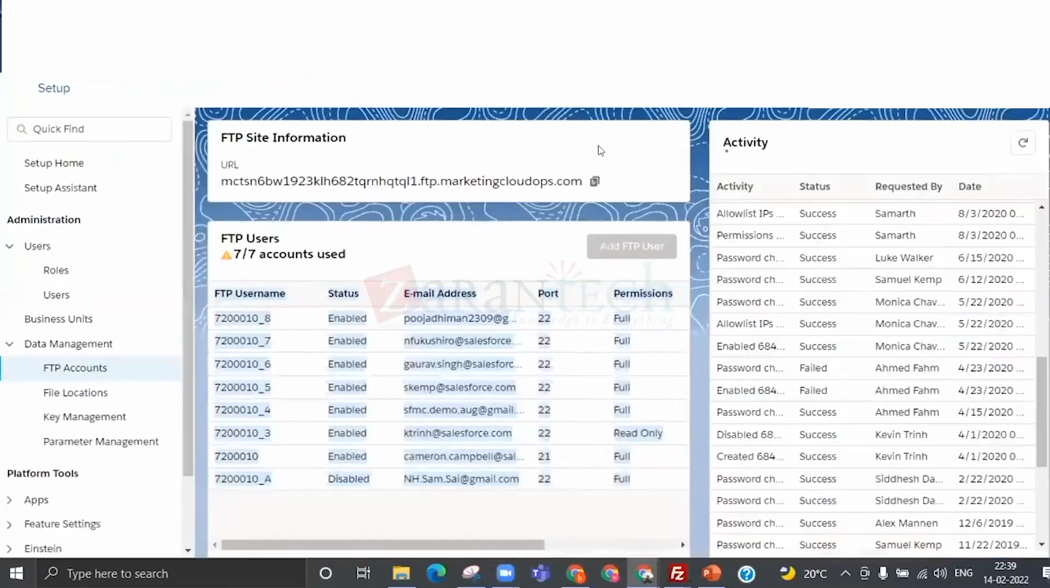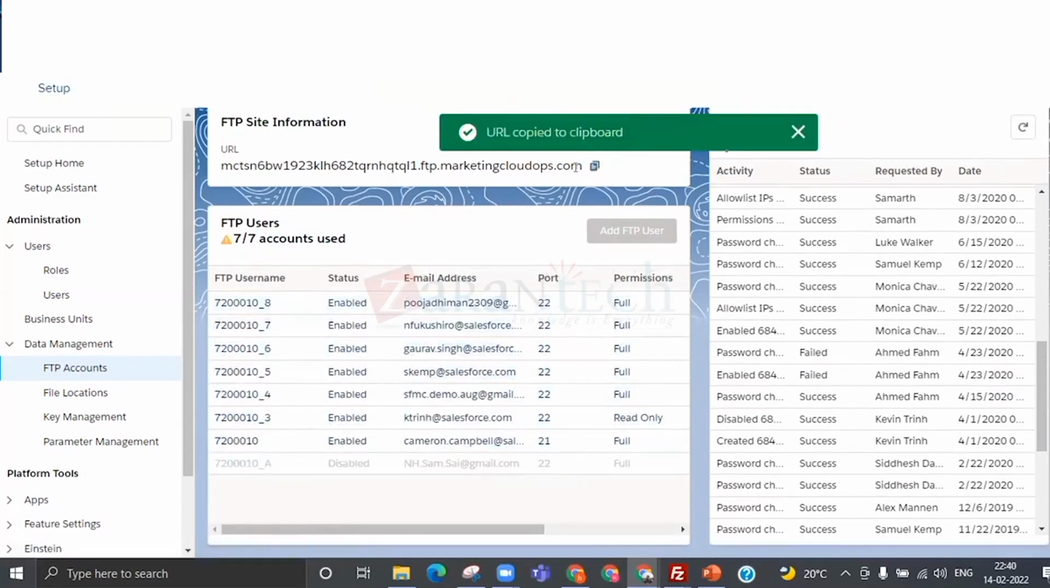Let me know if the screen is visible. Yeah, I'm seeing a blank screen. Oh, yeah. So this is the same window which you are seeing. We have one FTP account and 7 different users. These all are the FTP users, but the account would be the same. This is the account URL.